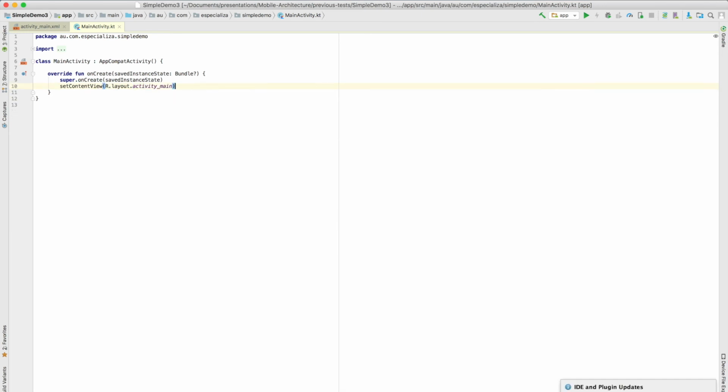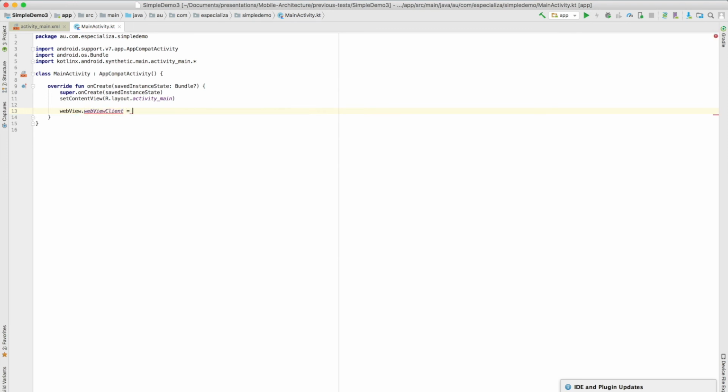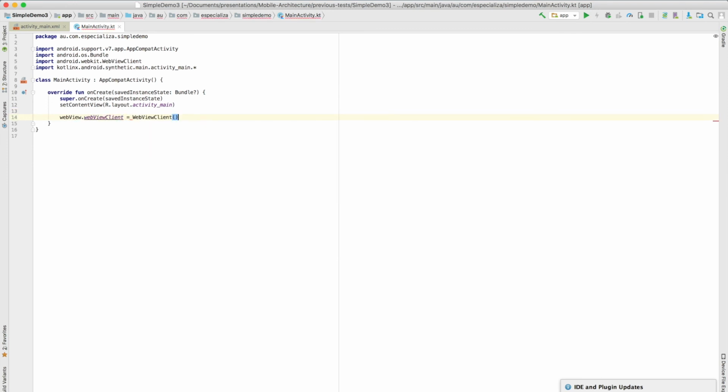After we define the set content view, let's use exactly the web view, the ID we defined previously. So let's say webview.webViewClient, just to define a new web view client. This is an initial step just to define what will be the layout manager for your web view.